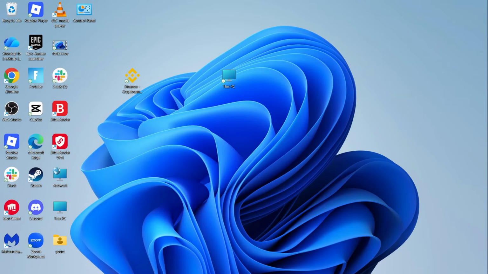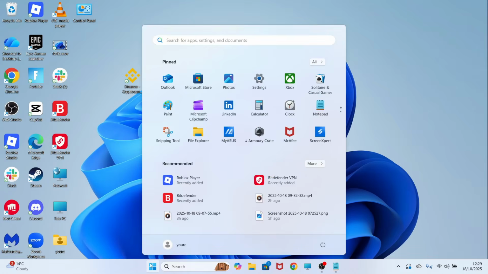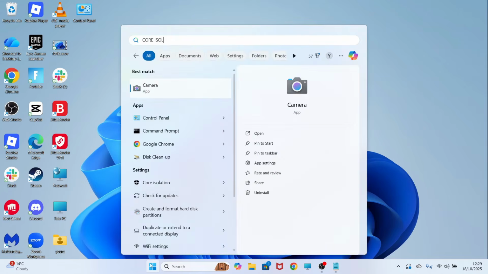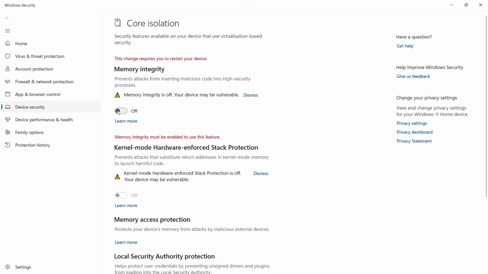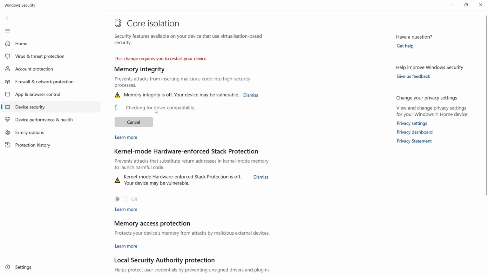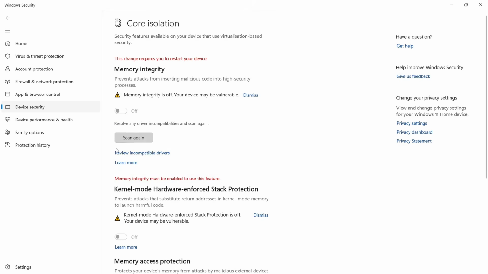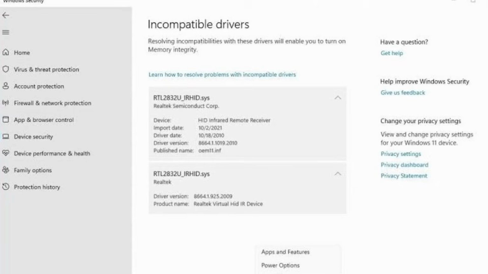the issue. Now if that's still not working, open up the Start menu on your computer. You can then search for Core Isolation and click on this window. You then need to try toggling on the memory integrity. Now it's not going to let you turn this on, but it should say checking for driver compatibility. Now if you get this message that says review incompatible drivers, go and click on this, and then it should show you a list of all of the incompatible drivers on your computer.